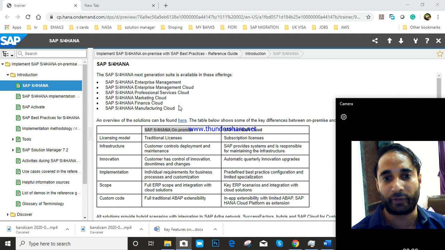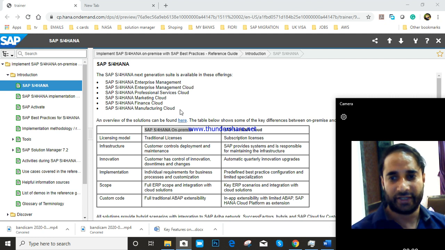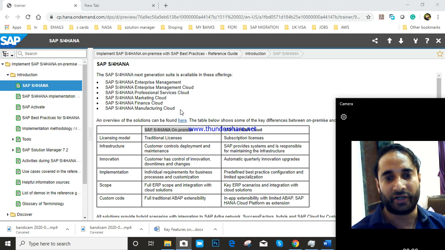Infrastructure: the customer controls deployment and maintenance. That means you are going to install and implement the S/4HANA system on your data center, and you are going to manage and maintain your system with your full infrastructure implementation. And from the cloud side, SAP provides the systems and is responsible for maintaining the infrastructure. Innovation: customers are in control of innovation, downtimes and change. That means when you are implementing an S/4HANA system, you are capable of maintaining patches and upgrades on your own. Automatic quarterly innovation upgrades go to the cloud side.